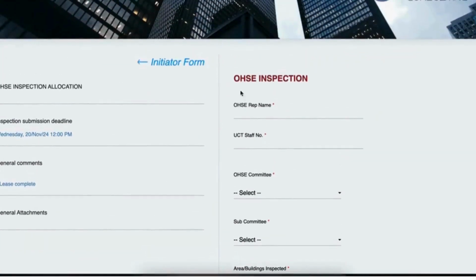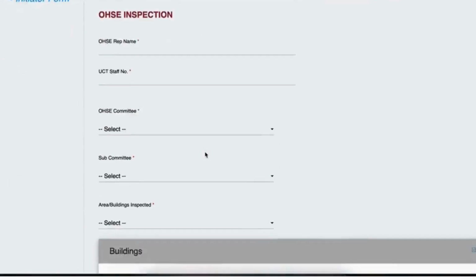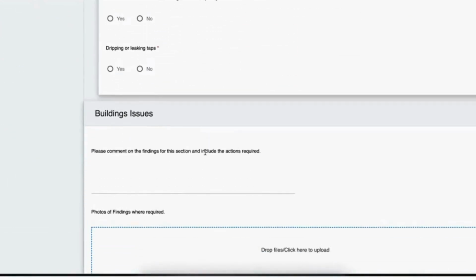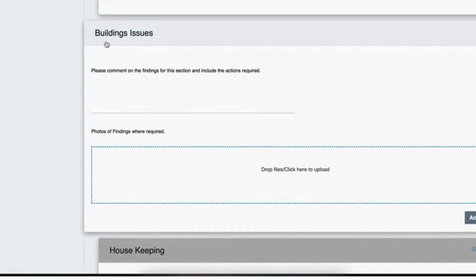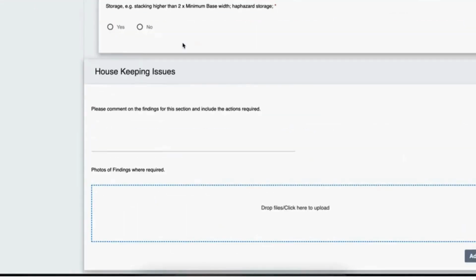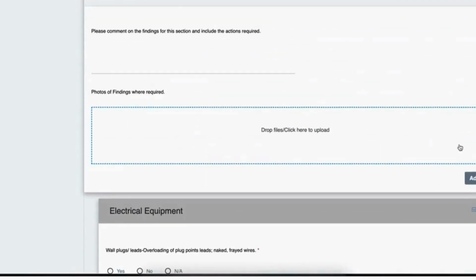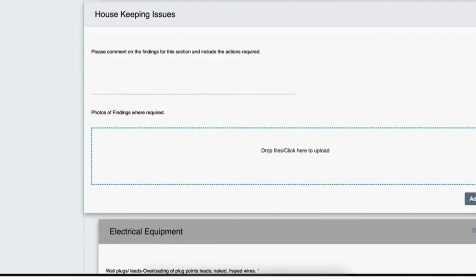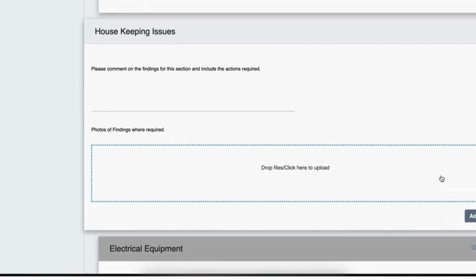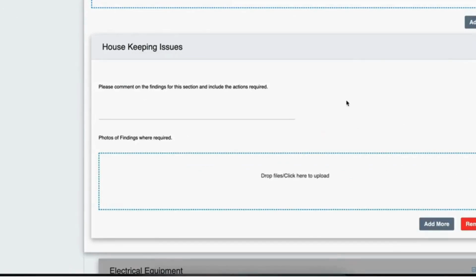On the left hand side is just the person that sent you the inspection. Their details are there, but you can close that out by clicking on this tab. Once you've completed this inspection form, you'll see there's these little sections called building issues, housekeeping issues. These also allow you to log multiple issues by clicking the add more button. That will basically duplicate the section like it did now.